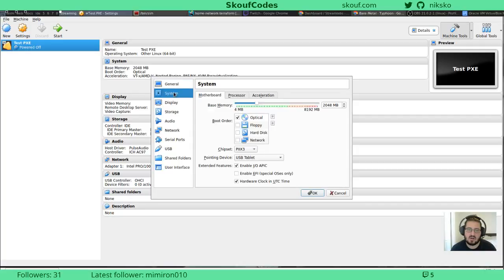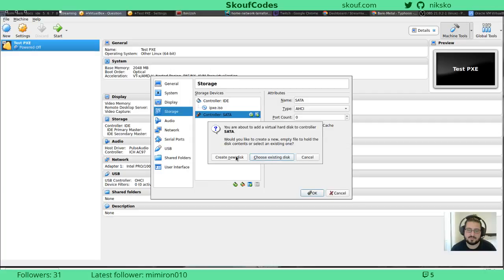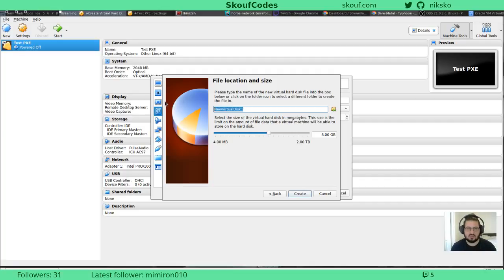So what we do, and we'll also want to configure it so that it's hard disk first and then optical, right? Because that way, then it'll boot to the... let's add storage, add a SATA controller, a disk. Yeah, that'll go for dynamically sized. IaC test disk. Let's give it 20 gig, 15. Yeah, 20. Cool, that should be fine.